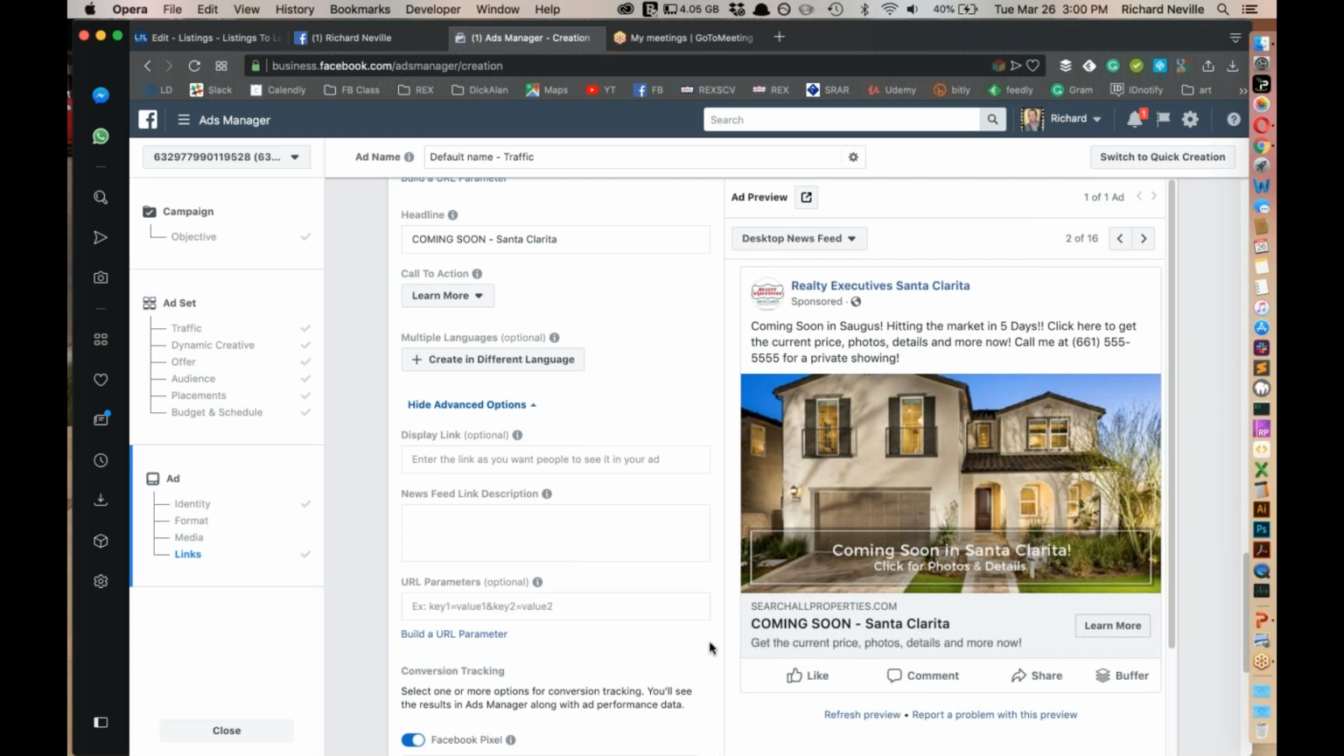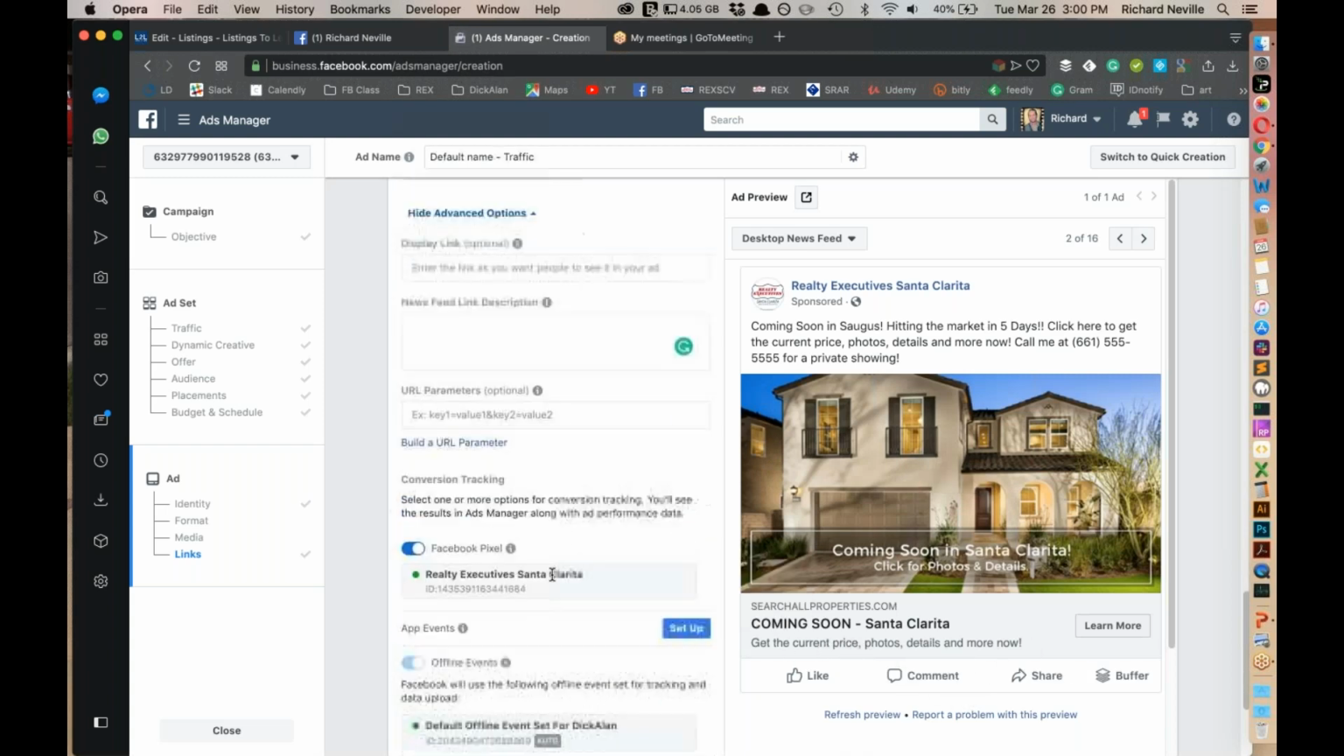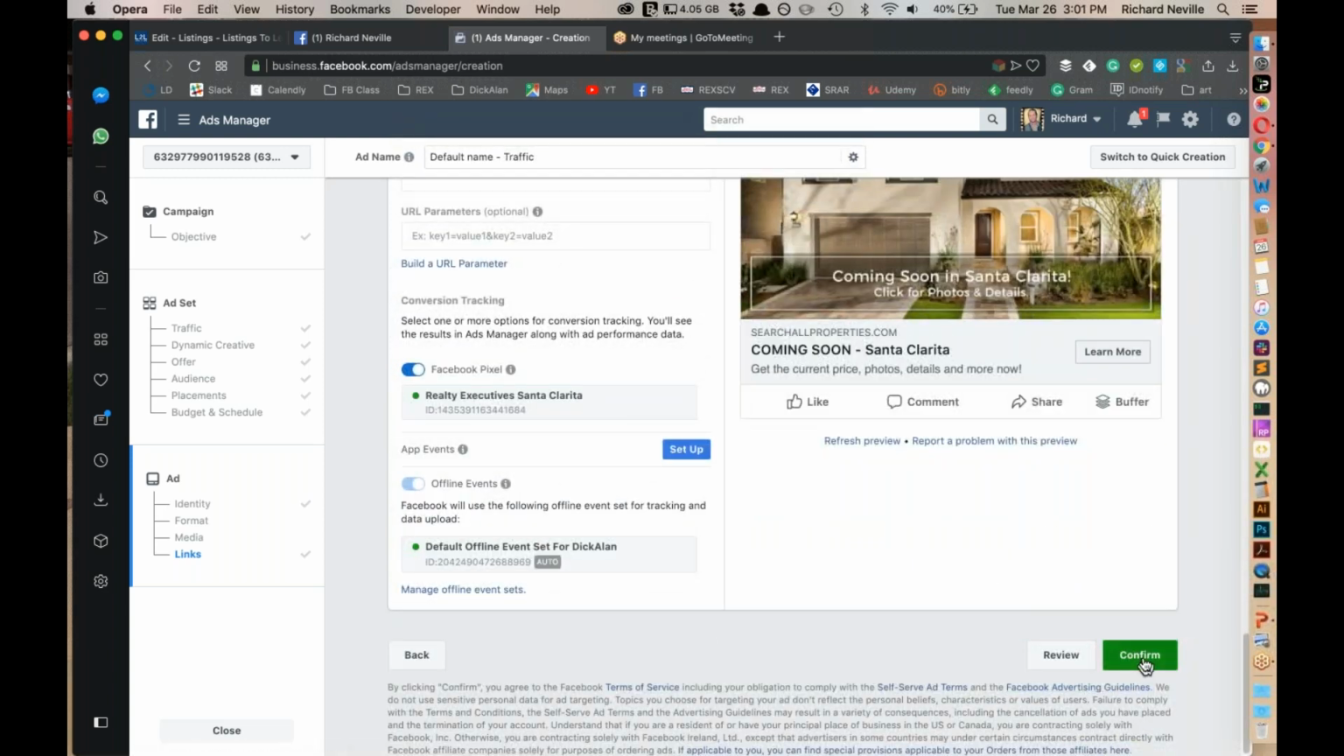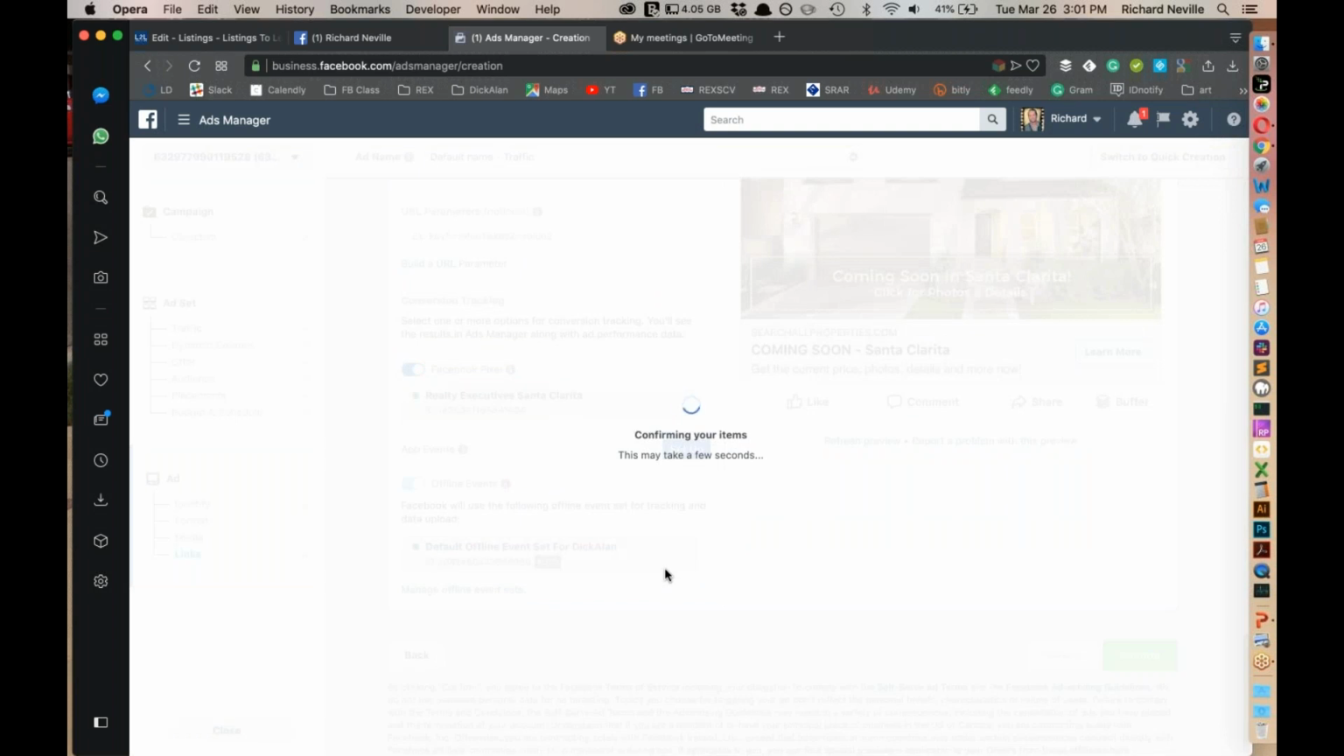this is the headline. We don't have a display link in, and this is the newsfeed description, which is the get the current price, photos, details, and more. So we're just going to leave that alone. But if you wanted, you could put in something else here. So if we put in test, that should get rid of that. Yep, see? But if we get rid of that, it just has the generic one from the website. All right, and then I have my pixels in here, and really that's all you have to do. Hit confirm, boom. Then it's going to, which I'm going to cancel here before they actually go into review it.